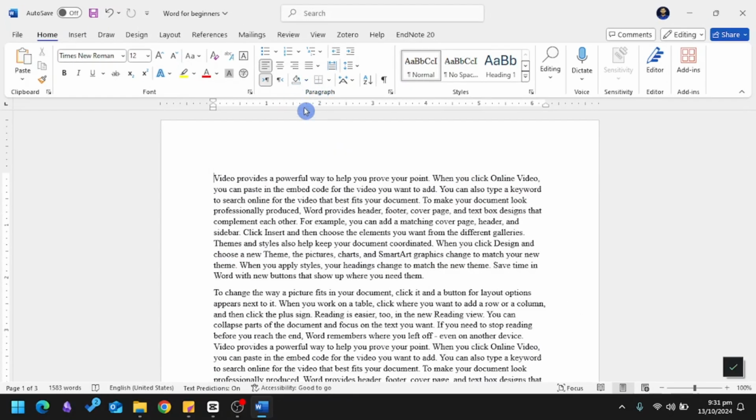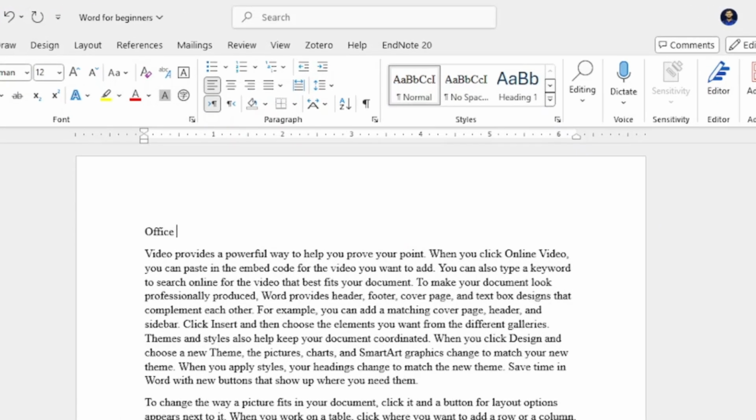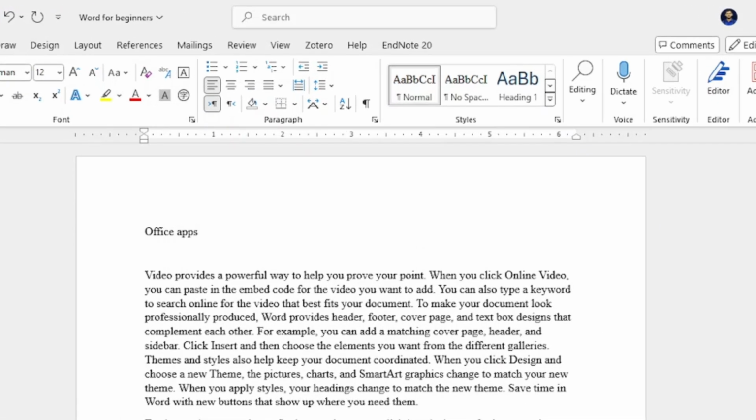Now look at the Paragraph group under the Home tab. The first tool in the Paragraph group is very handy and I often use it. If I want to create a list in my document, I type Microsoft Office apps, press enter and type Word.